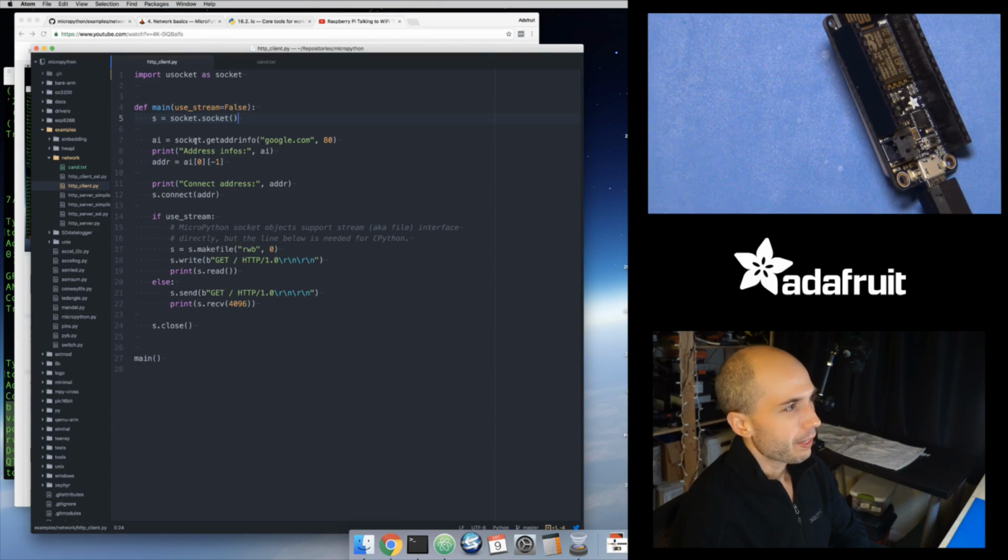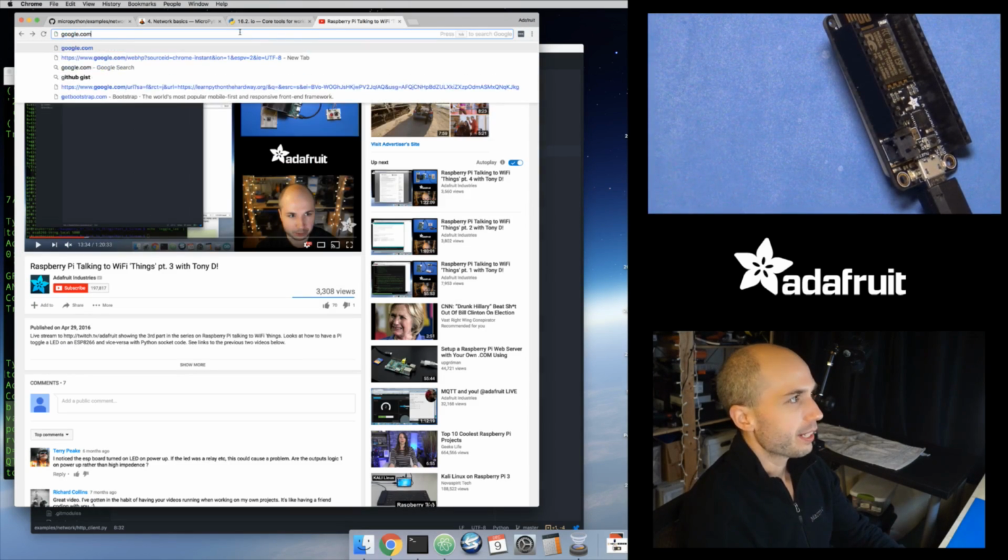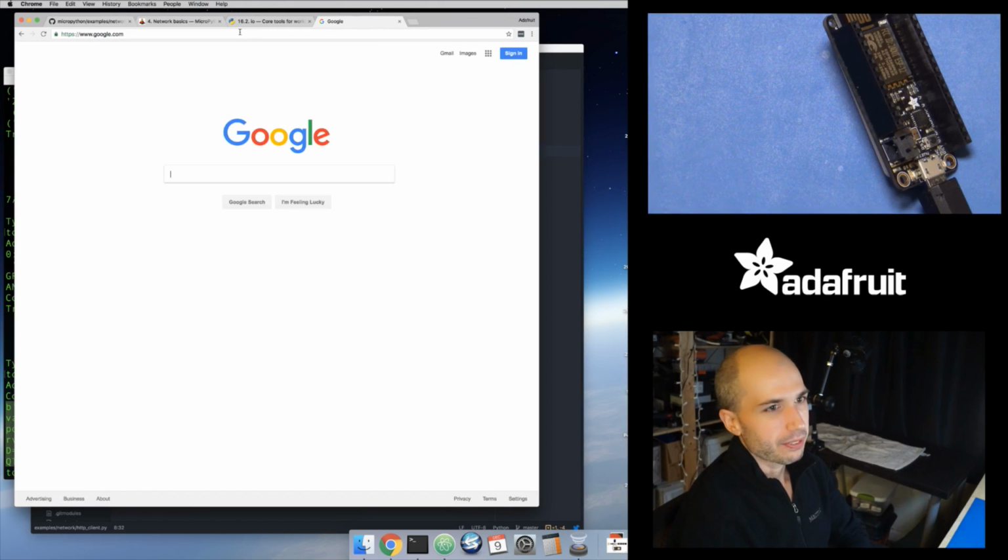So you create a socket, and then you call this getaddrinfo. This is basically saying, for google.com on port 80, what is the IP address of that thing? Because when we use a web browser, I go to google.com and I don't think anything about what's actually happening behind the scenes. But really, the internet doesn't understand what google.com is. The TCP/IP protocol doesn't have text names for servers.